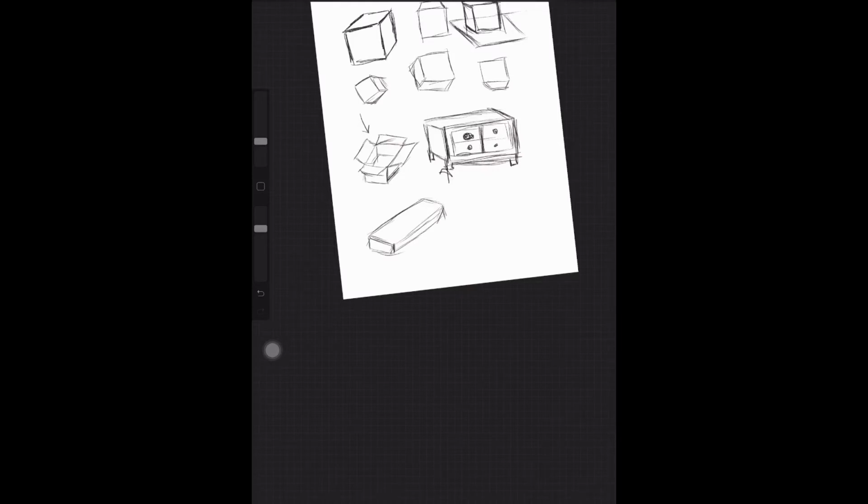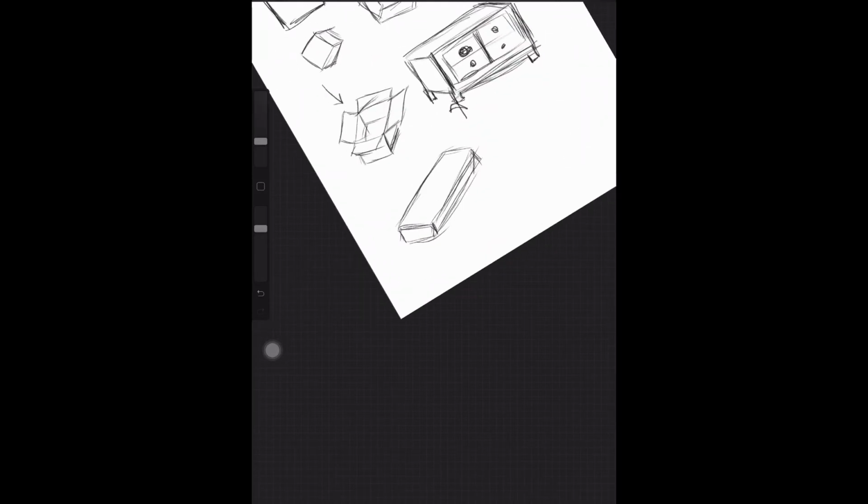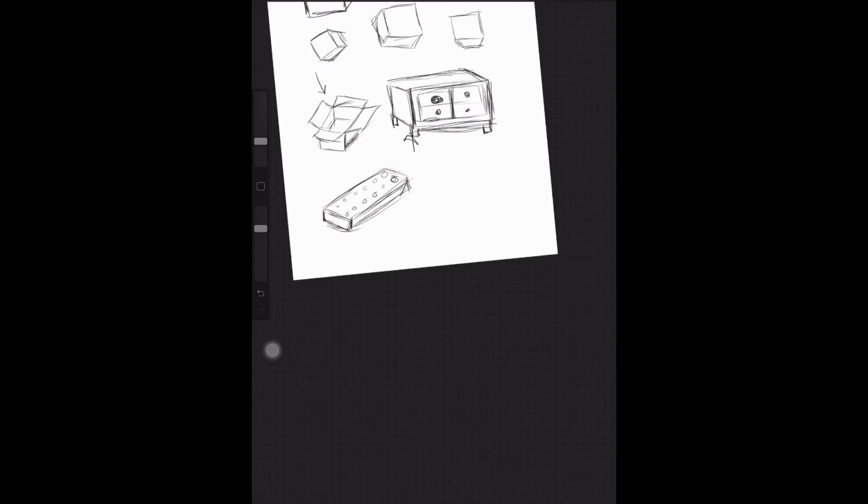Let's try a remote. It's just a rectangle with buttons. So you put it in a 3D space and you get to draw this remote with just buttons on it. So now you got a remote. And it was super easy. You just had to learn how to draw a 3D rectangle, which is based off of a cube.